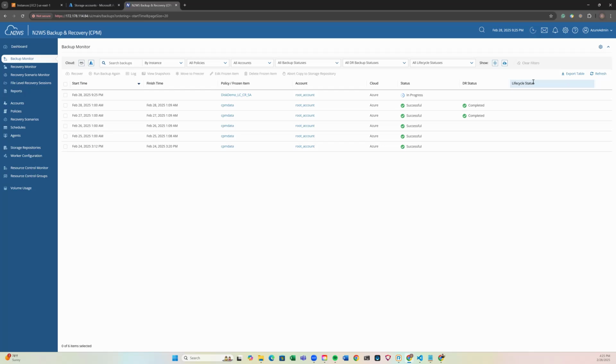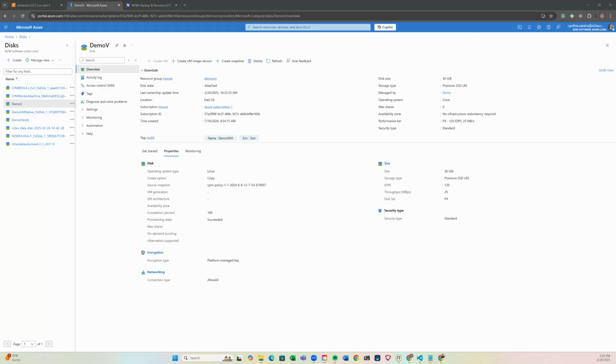While we wait, I'd like to show you what is the resource that we're protecting. This is my disk section. This is a demo disk that I'm going to be protecting. And I'd like to show you that it's in the US East region. That's why I selected my DR as US West.